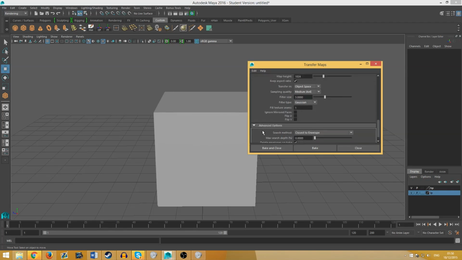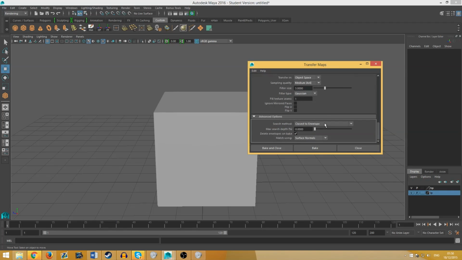So now to advanced options. Make sure we're set to closest to envelope. You can change inside envelope than outside envelope, or inside envelope only, depending on the bake. As long as you keep it closest to envelope and have your envelope set up correctly, there shouldn't be an issue here. Make sure match using surface normals and click bake. And give it a bit of time, it'll load at the bottom left. This may take upwards of a half hour, or it could take a few seconds. It depends how big the map is.